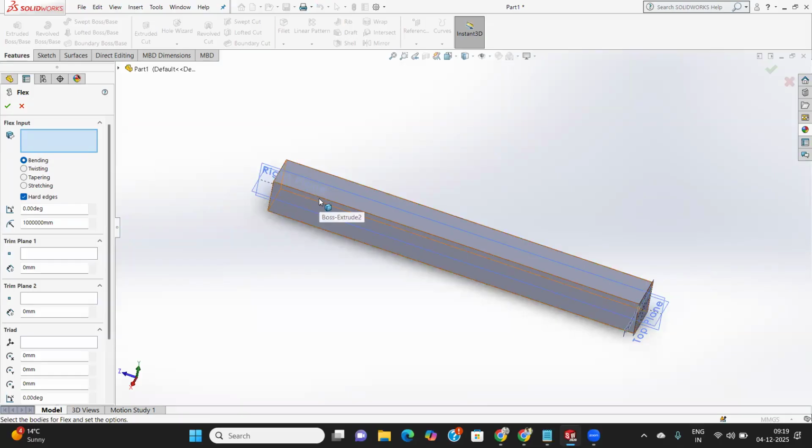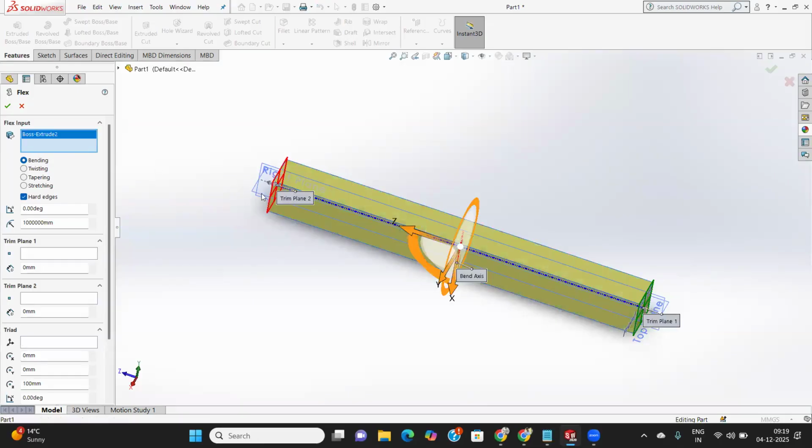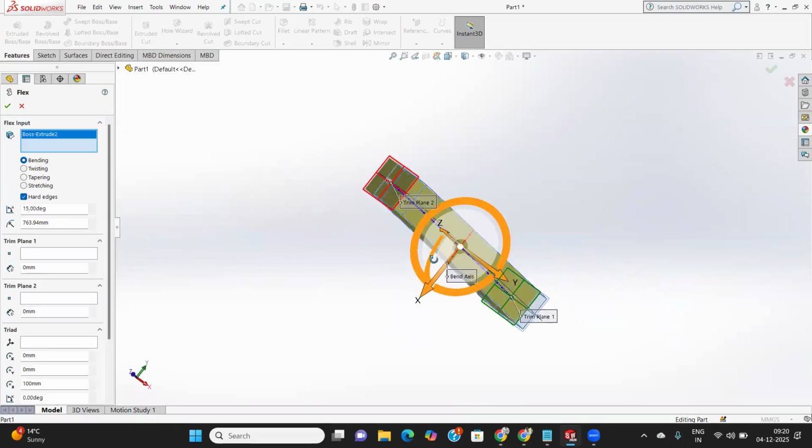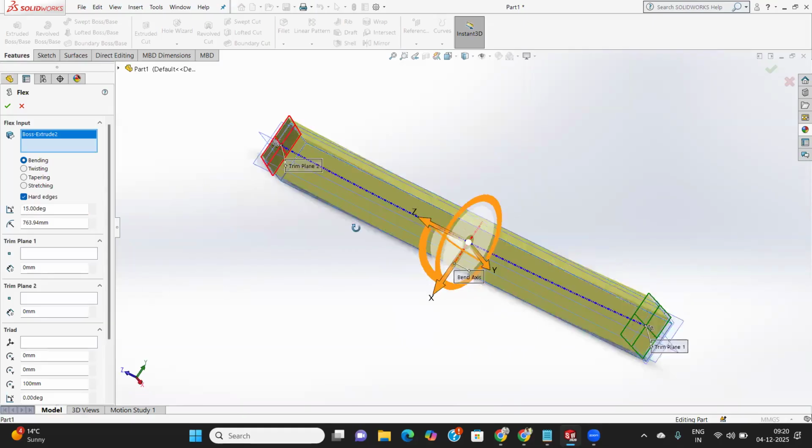Bodies to flex: which bodies you want to flex. I just select this body right here, and then what's the angle between them? First of all there is bending, twisting, tapering, stretching. These are the options of this part. I want to just show you the bending option. If the bending option uses 15 degrees, then you see here both sides are bent in the form of 15 degrees, on behalf of the center.